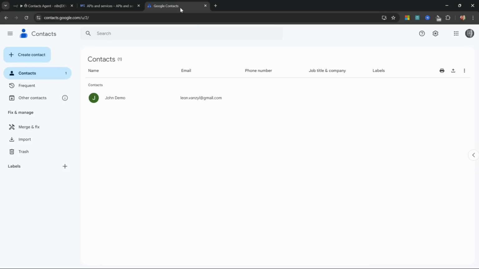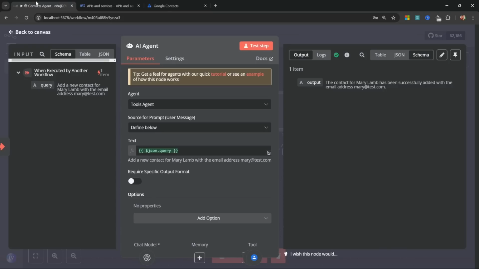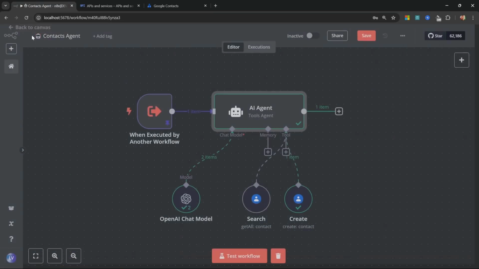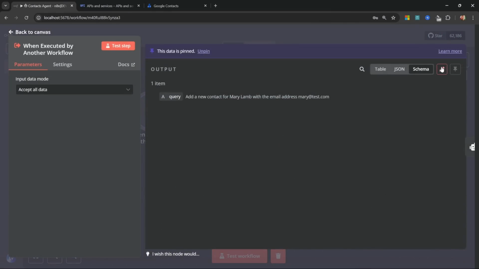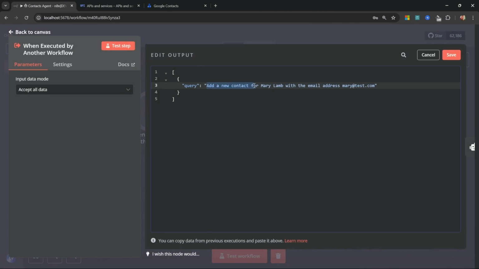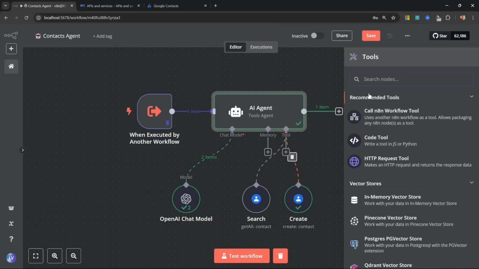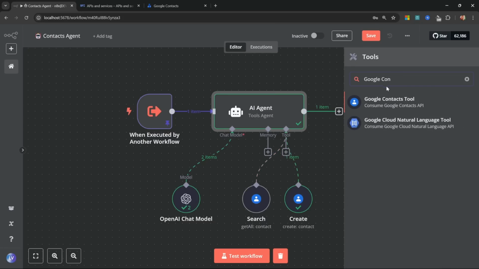And going back to Google Contacts, let's refresh this. And we now have Mary in our database with her email address. We can also change contacts. So again, let's change our dummy data in the trigger node to update Mary Lamb's email address to mary.lamb@test.com. Let's save this.